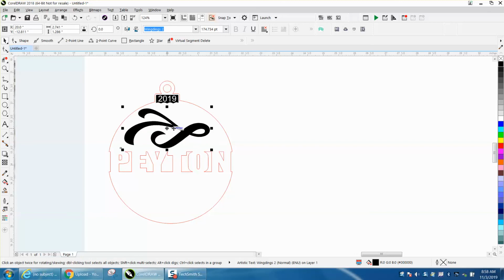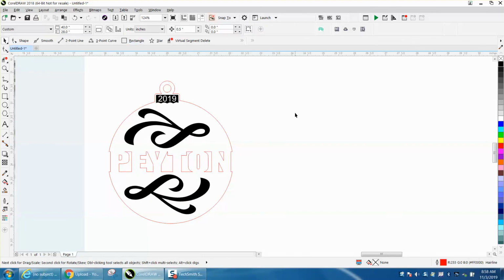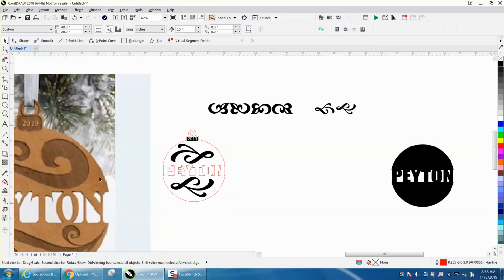I'm going to Control D and duplicate it. And then I'm going to mirror it the other way, holding down the Control button. And then I'm actually going to mirror it this way. So there you have it. And you could do anything inside there.